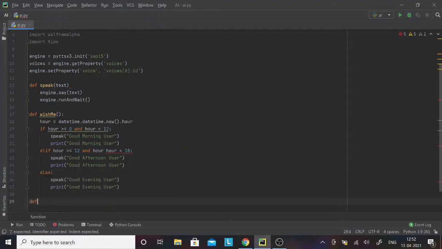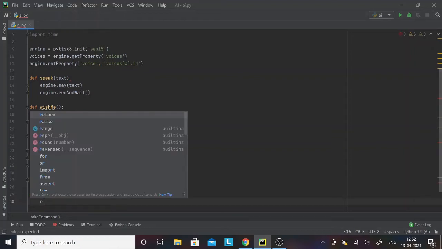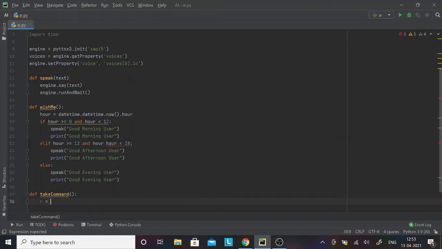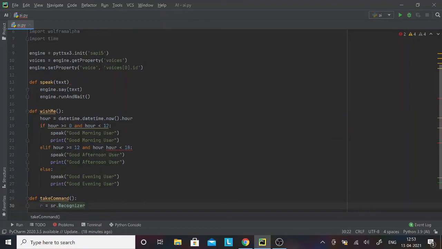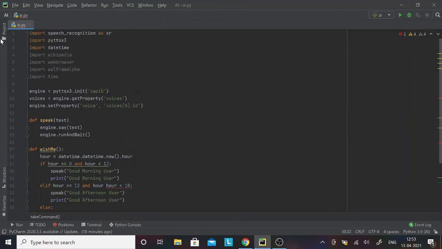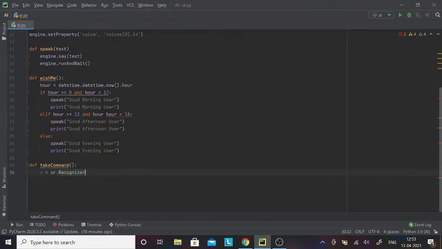So we are going to keep def takeCommand and close brackets. So now we are going to do r is equal to sr.Recognizer. So sr is nothing but speech recognition. So I have imported speech recognition as sr. So remember this, and don't blame me for the mistake I had.